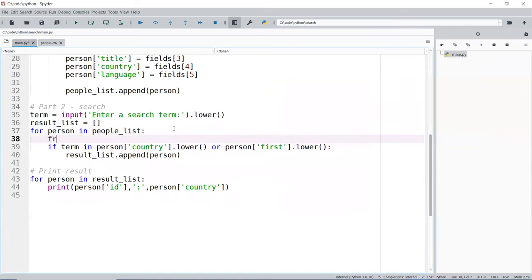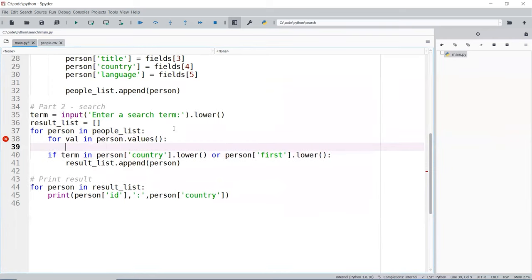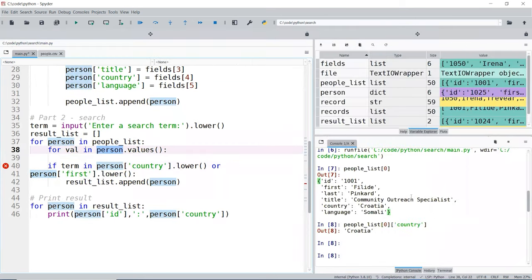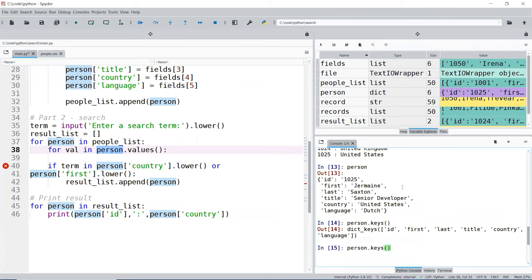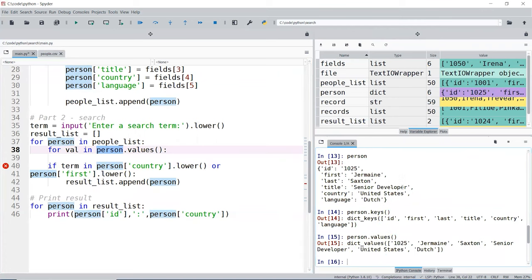You could say, for every value in the person of values, right? Because this is a dictionary, person.values will return all the values for us to look at. And just to show you, if you go back here again, the person is an object. If you want to get all the keys, it's person.keys. The keys function returns the keys. If I want the values, you go with the values. See, right? So we get all the values. And we're just going to look at all the values, even the key to ID, it doesn't really matter.